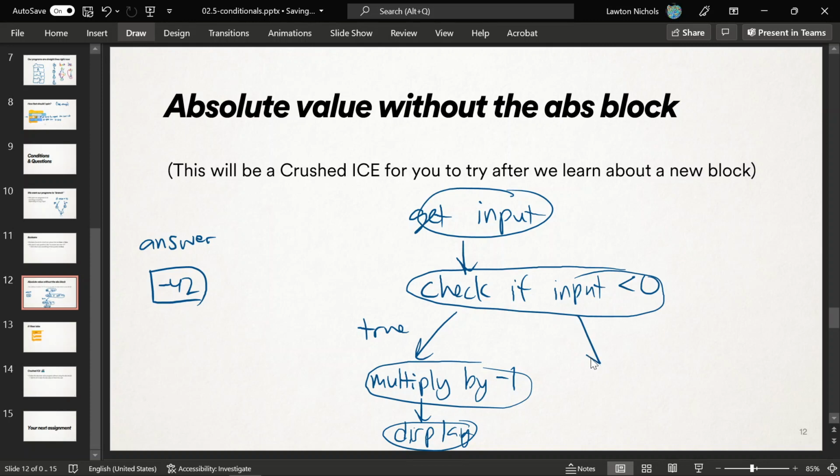If this is not true, if this question has a false answer, then the input was either 0 or positive. We didn't have to touch it. There's no multiplication necessary. It's already a positive or 0 value. So in that case, we can just go straight to displaying the number. Display the number. Does everybody see how this is the correct absolute value calculating program? All right, that's what we want to make. How can we do it?